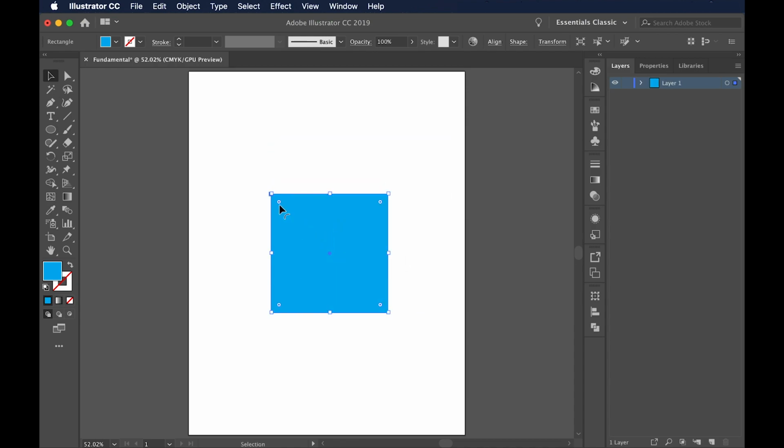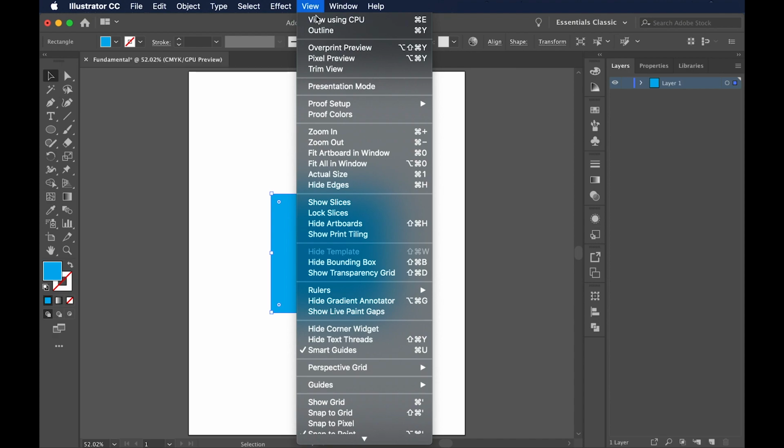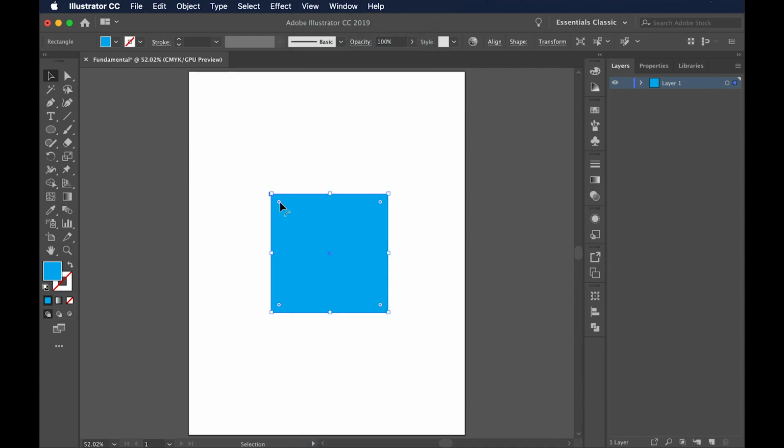Alright, and then if you can see this circle here, this circle is for the corner. So when I click and drag this circle only, the closer it is to the center, the shape will turn into a circle. So that is the first tool.